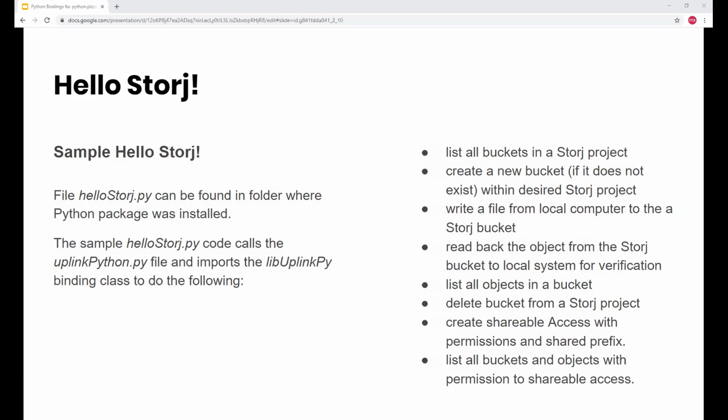We also have shareable access that's implemented with macaroons. The cool thing about macaroons is that they can be chained. So you can get really specific with your restrictive access rules.